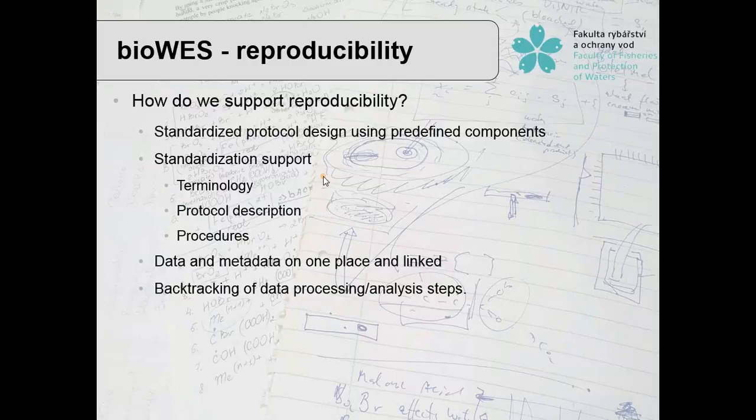Because I was speaking about reproducibility, I should clarify how the system can support it. The way is that we support the terminology that people are using for the design of the experimental protocol. We also have a standardized way of describing the protocol, as you will see today. And we try to support standardized procedures. This feature will be developed within the Aquaexcel 2020 project.